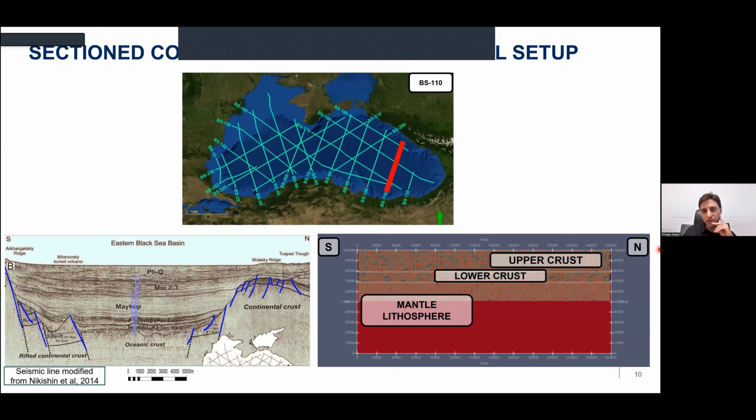Now I want to talk a little bit about my model setup. Our initial models were based on this BS 110 seismic line that we show here. The thicknesses that we used were 20 kilometers for the upper crust, 10 kilometers for the lower crust, and for the mantle lithosphere we went down to 100 kilometers depth and not deeper, because we didn't do that deep a model, since we only had these seismics as our guides. These thicknesses are coming from the literature as well.